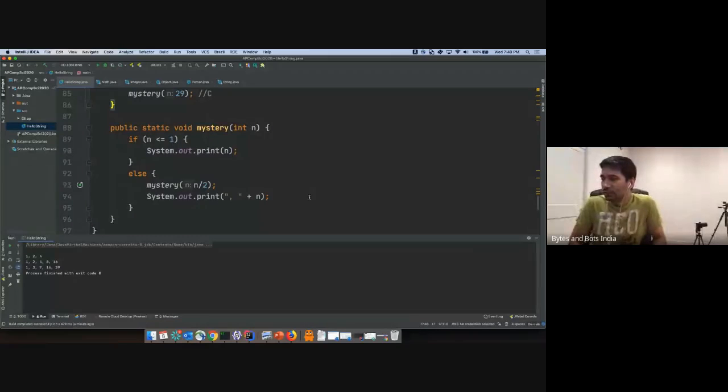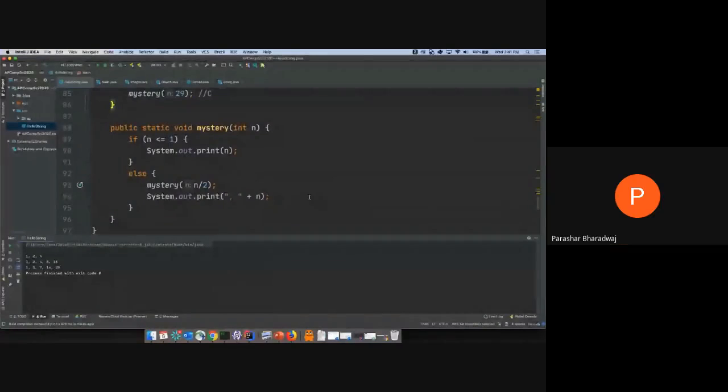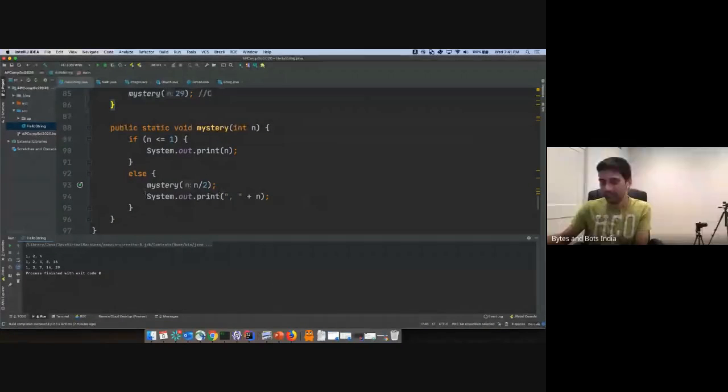So the order switches around because we are printing it after getting to the next level. If you had printed this whole thing before going to the next level, your order would have been exactly reversed. So it would be 4, 2, 1 instead? Yeah, correct.